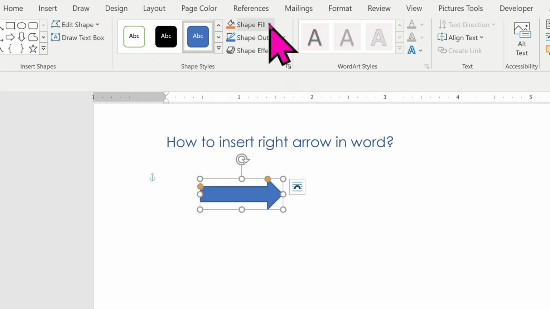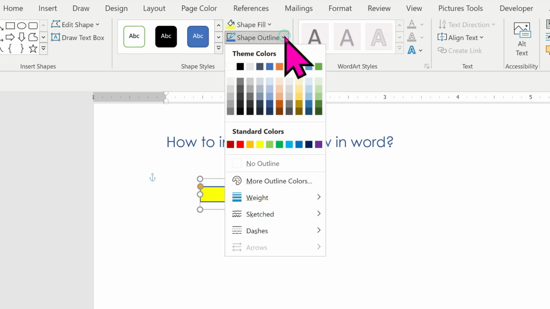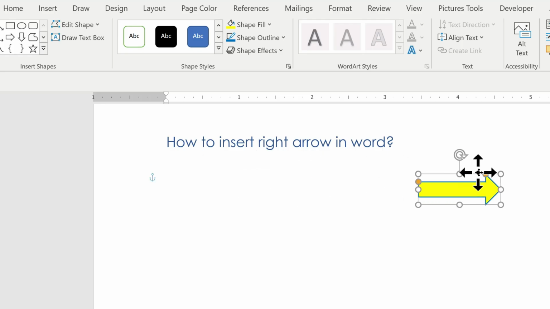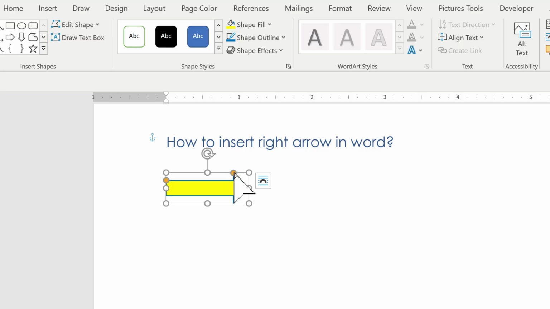And now you can change the color of your choice, and you can give some outlines as well. And now you can move and drag it anywhere on the Word document. Moreover, you can see this orange dot, and you can drag it inward, and you can see that the shape of the arrow is increasing. And here you can drag inside, and you can see that the line is getting narrow.